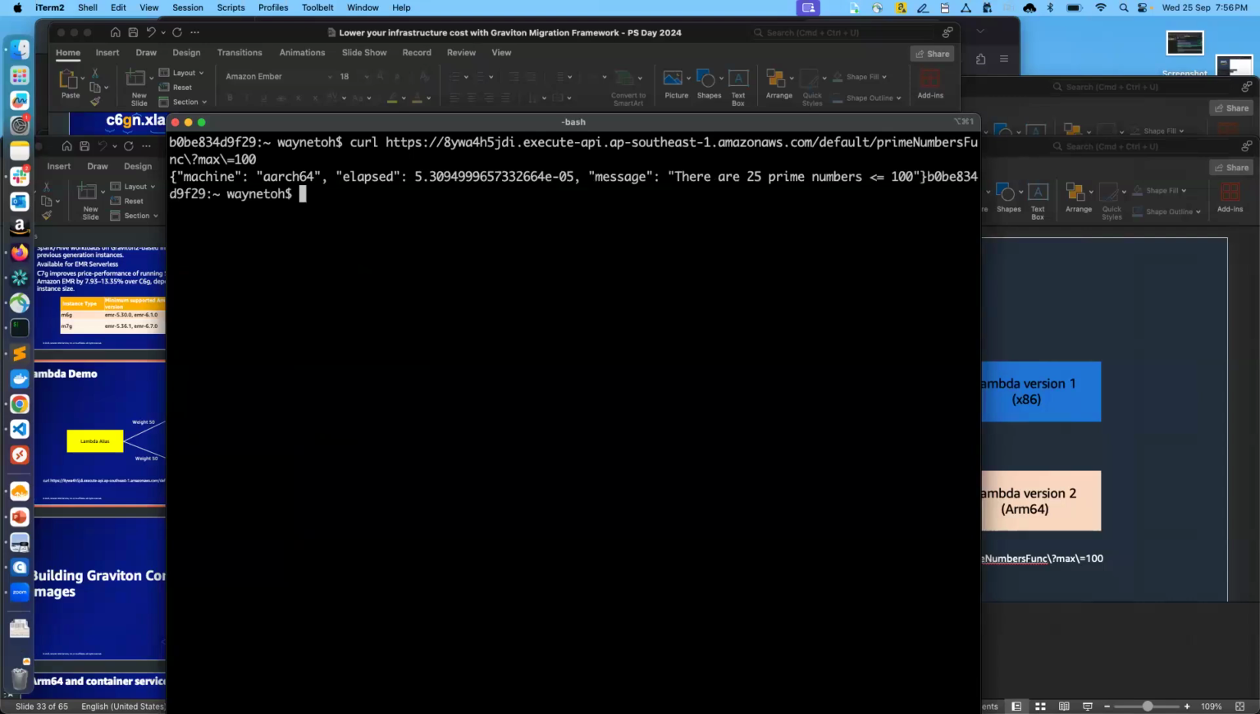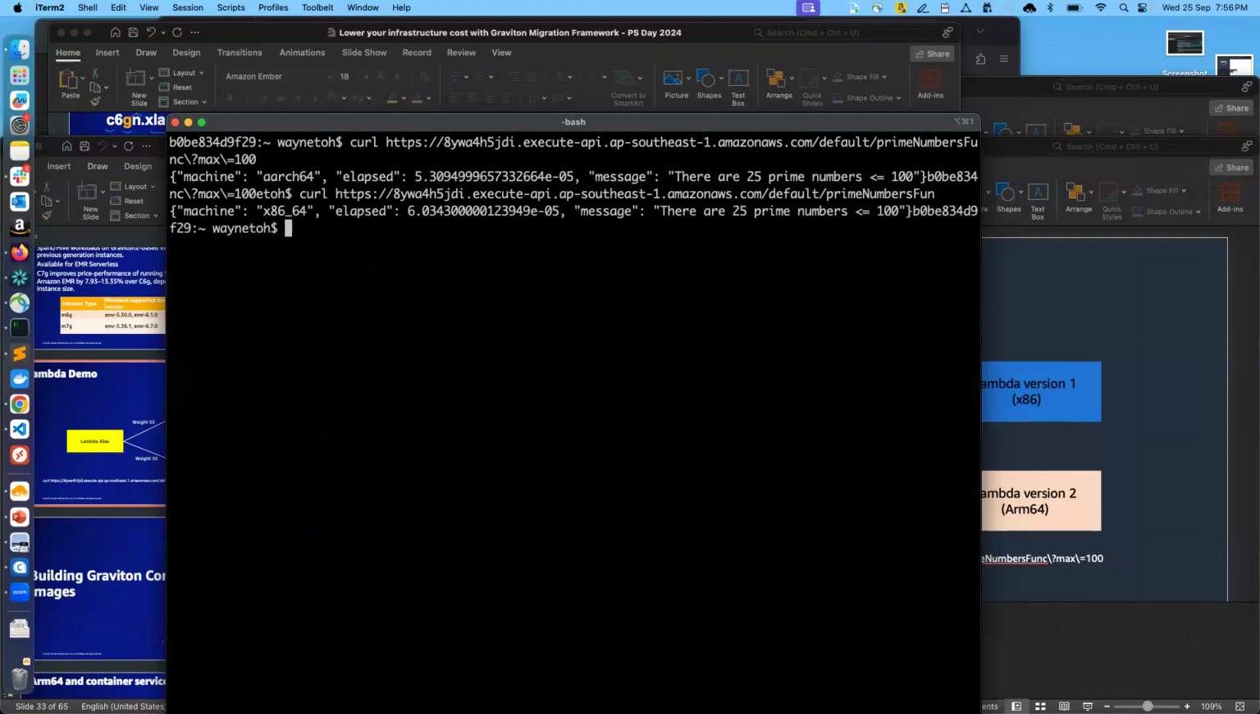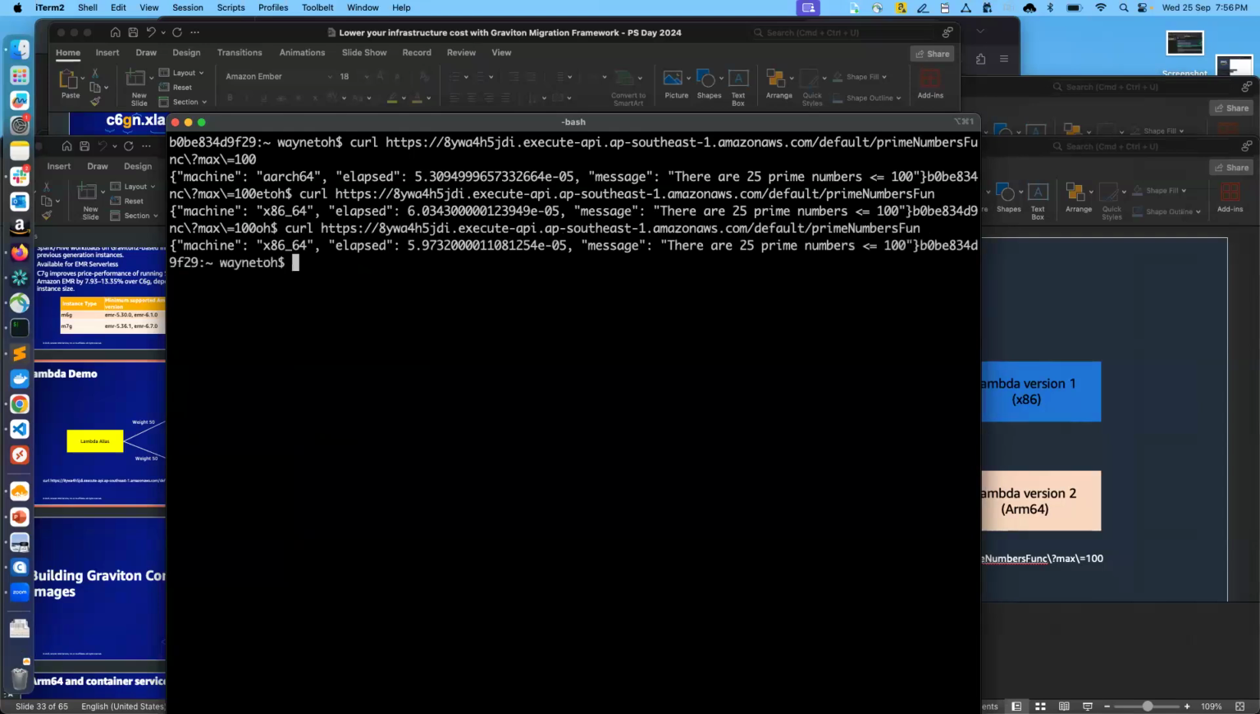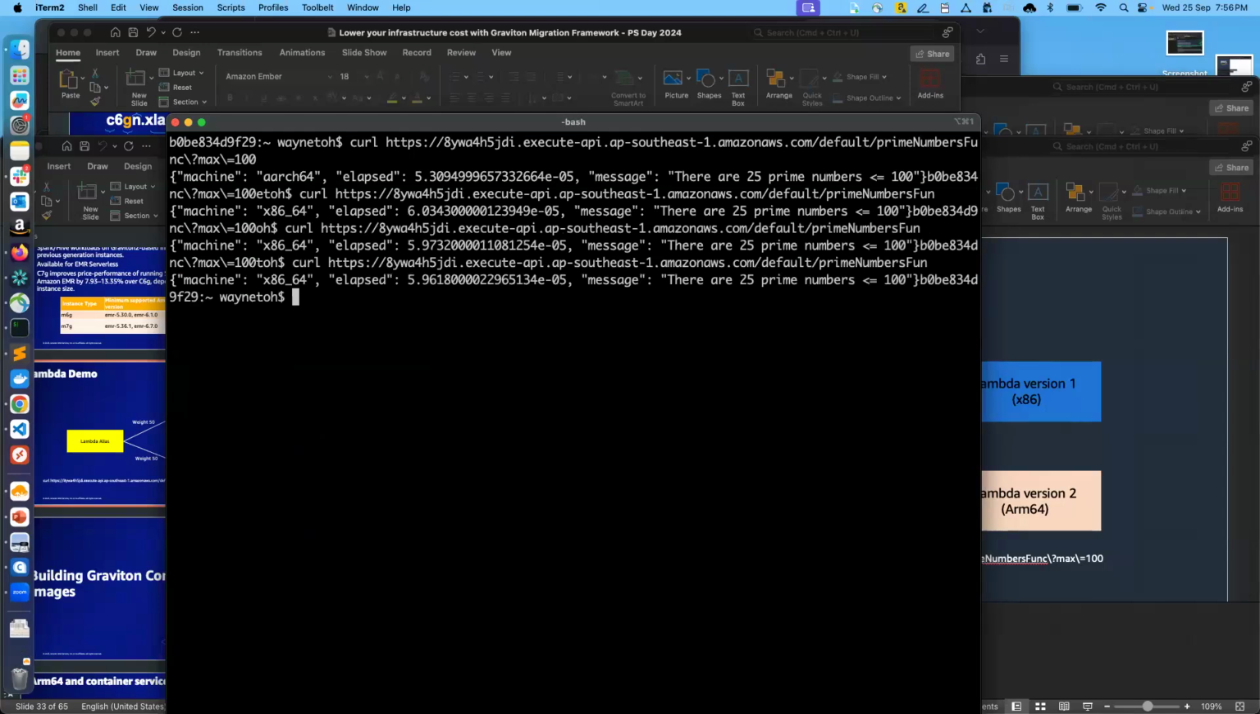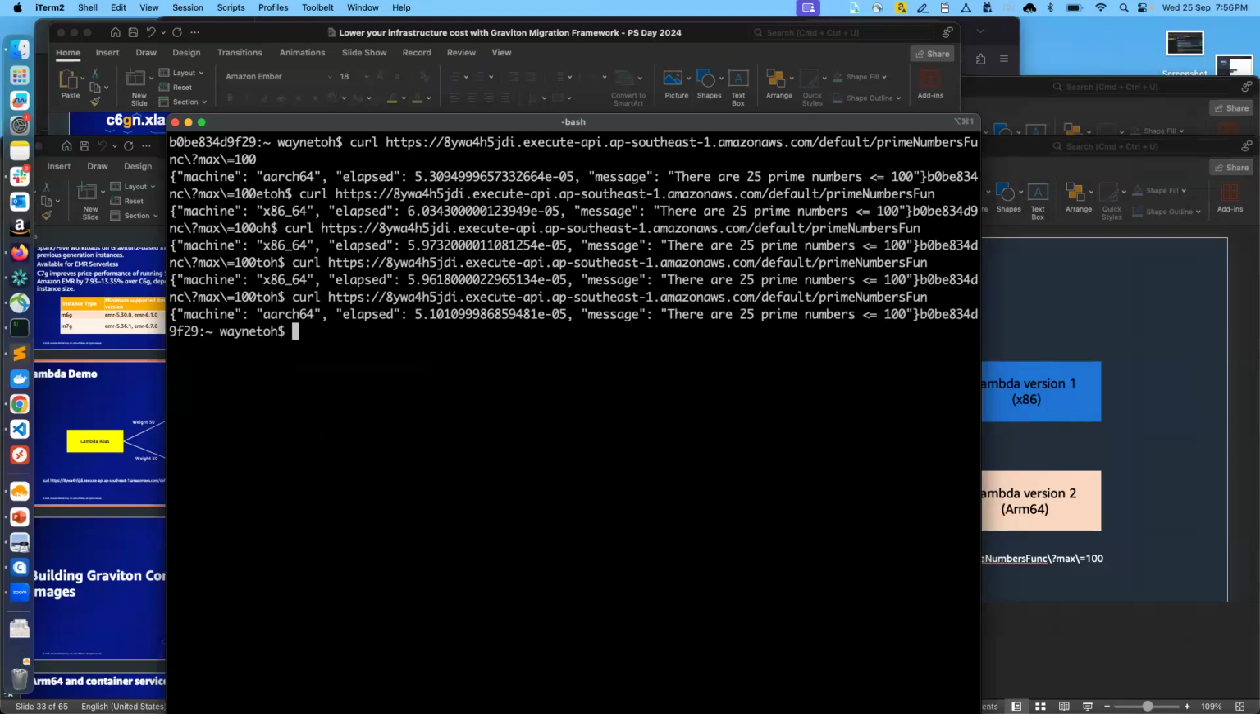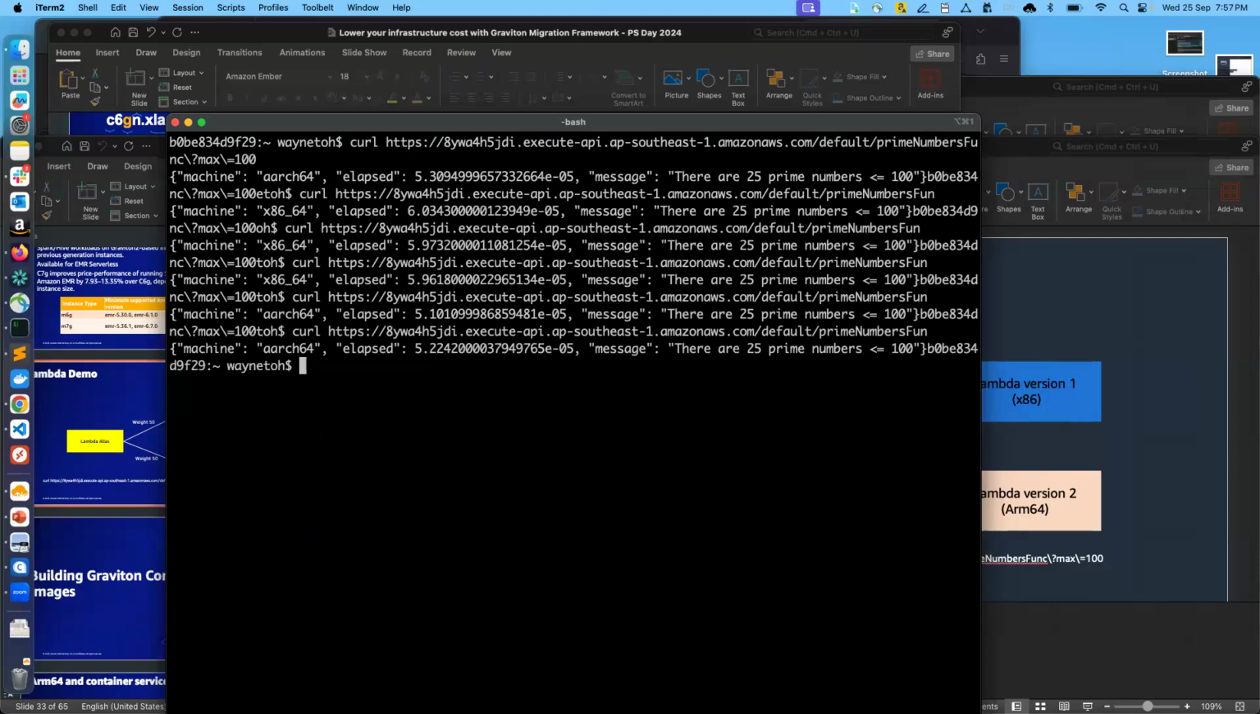Okay, so I have created a microservice that generates prime numbers. So you can see that it's compute intensive for sure, so it takes some time for the requests to come back. These are just a few requests, and you can see the responses coming back.